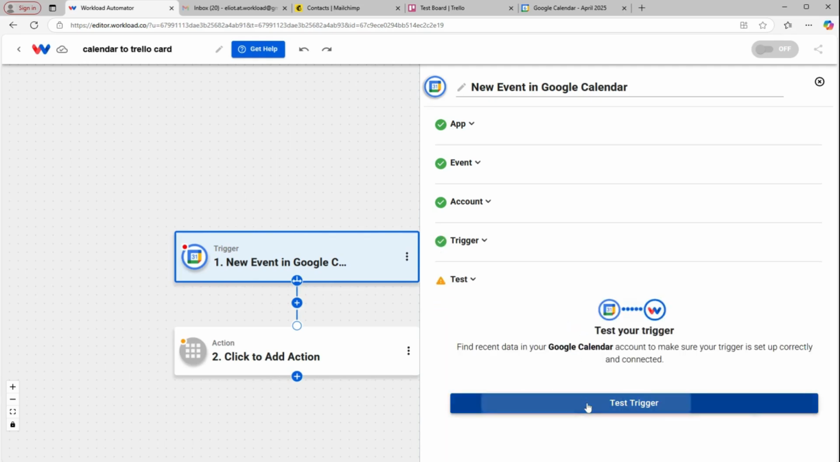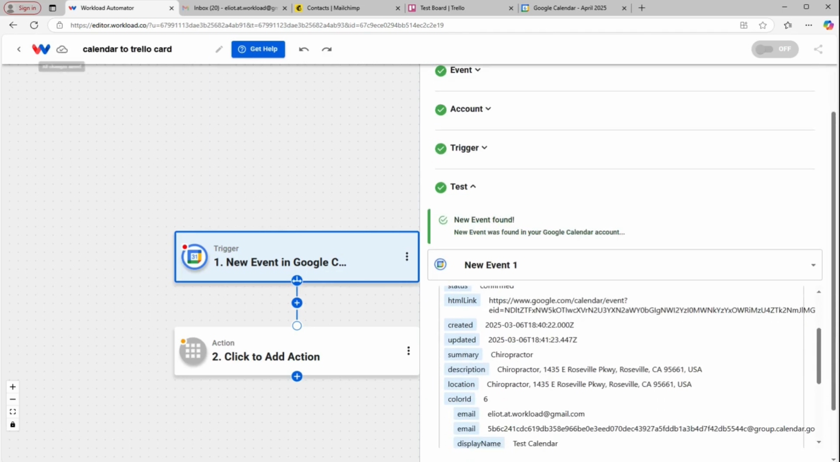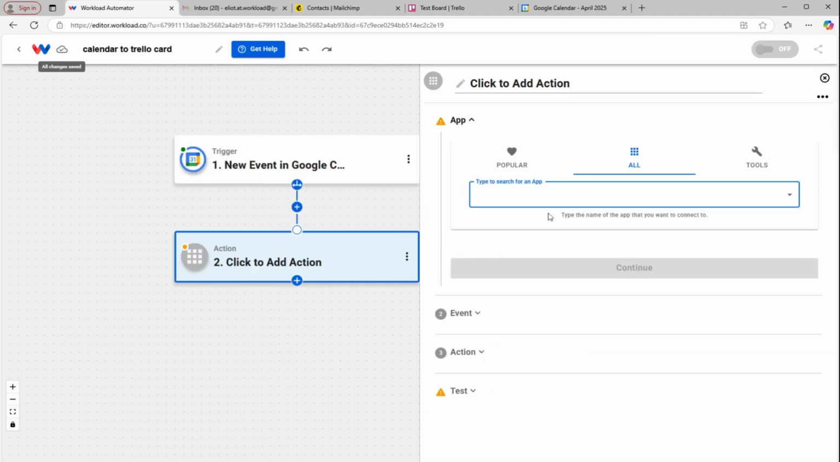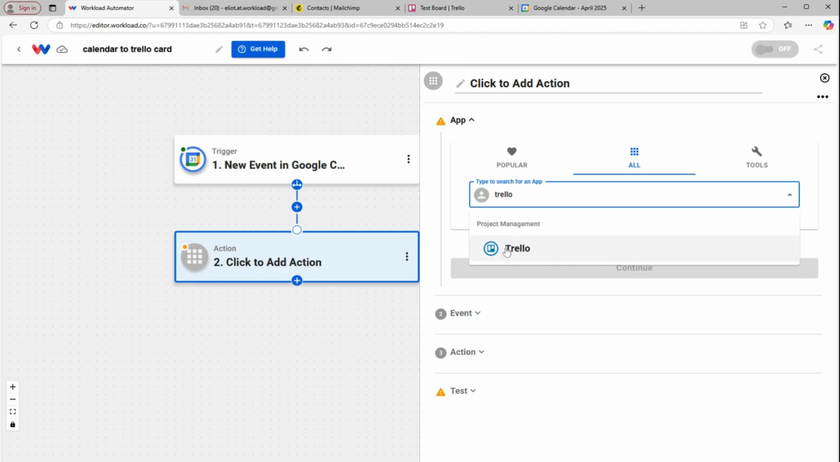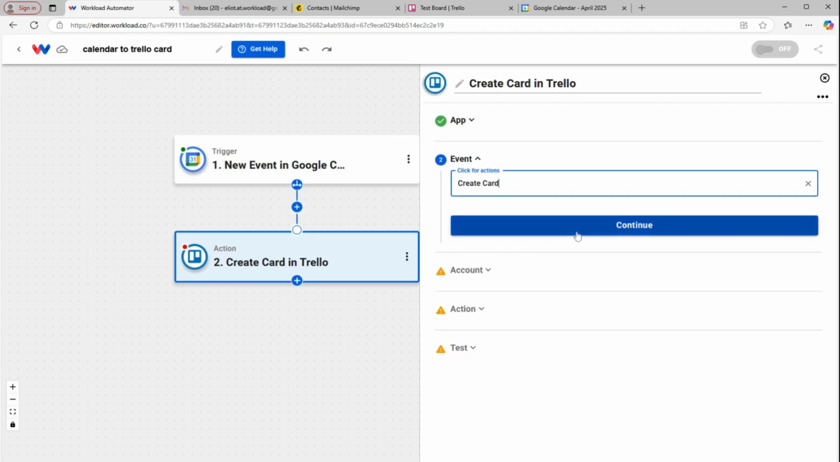I'm going to test my trigger to see if there's any new events to find. And it found one. Okay, I have a chiropractor appointment. Okay, so there's my new event. So now I'm going to click continue, and I'm going to now add my action in Trello of a create card.